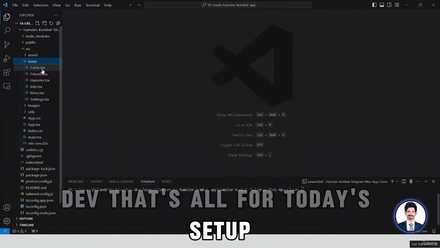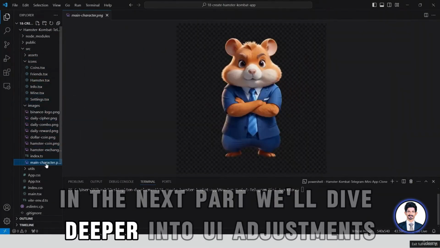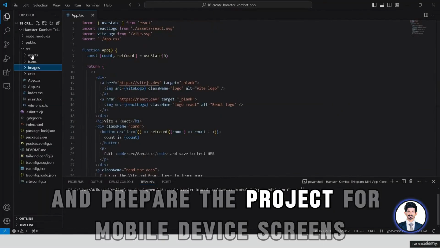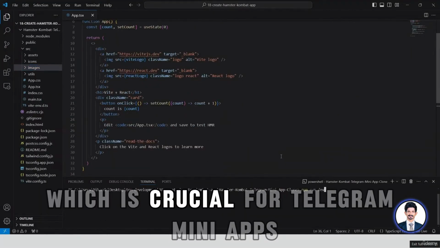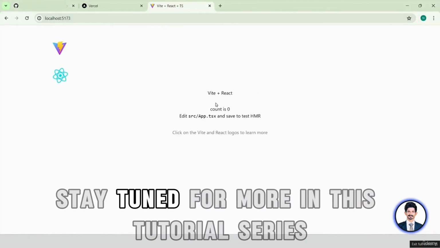That's all for today's setup. In the next part, we'll dive deeper into UI adjustments and prepare the project for mobile device screens, which is crucial for Telegram mini apps. Stay tuned for more in this tutorial series.